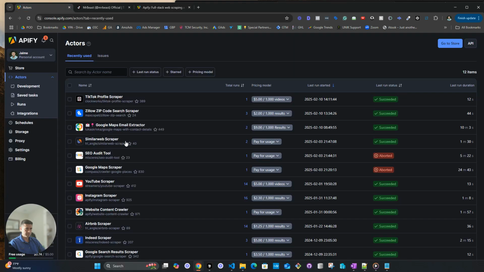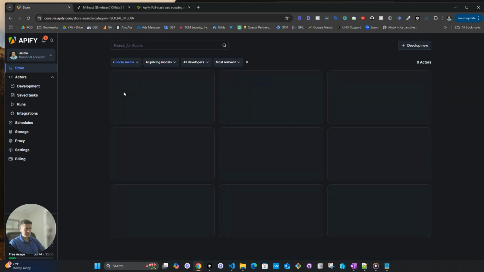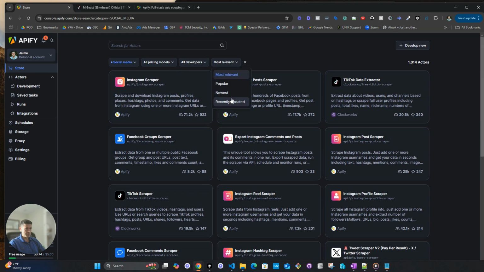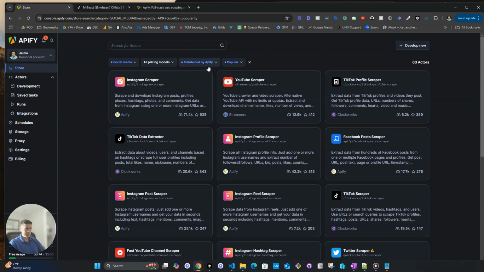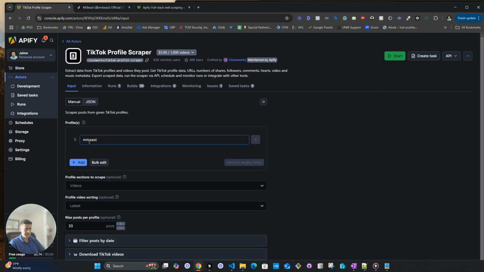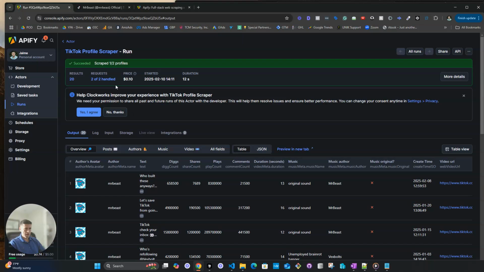All right. So first, you have to come here to Apify itself. You come to the marketplace, you log in, then you go to store, and then you have all these categories. In this case, I'm doing social media. I'm actually using the most popular ones. In this case, I want the one that is maintained by Apify, and I selected this one. That was the first one that I selected. Mr. Beast here. I already did a run.